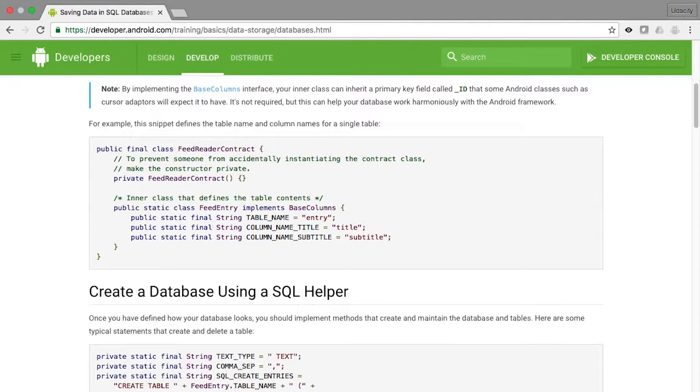A good way to organize a contract class is to put the definitions that relate generally to the whole database directly in the contract class, and then create an inner class for each table and include the columns for each of those tables inside that inner class.